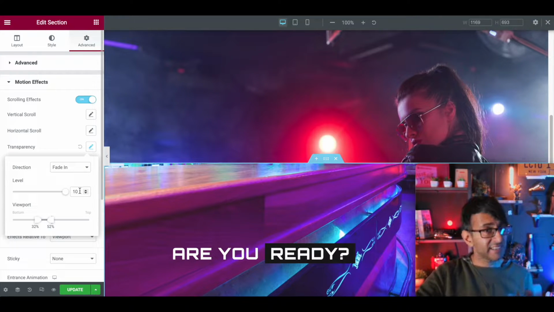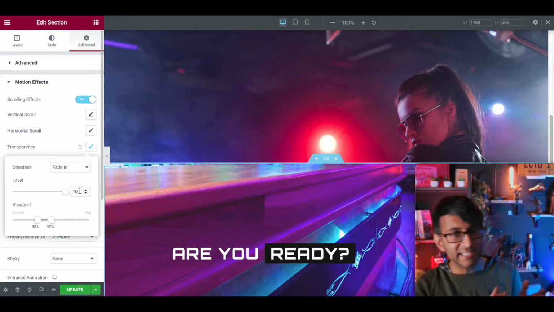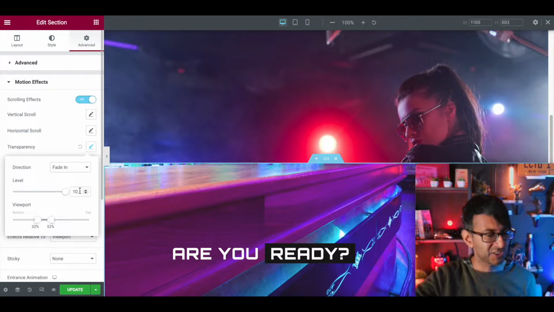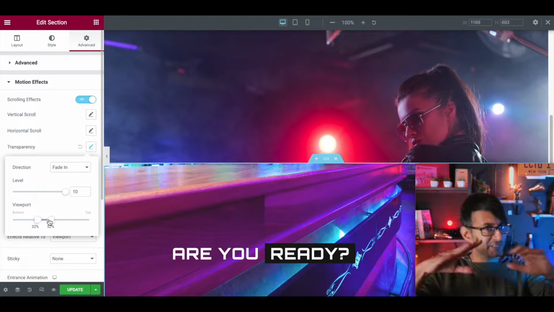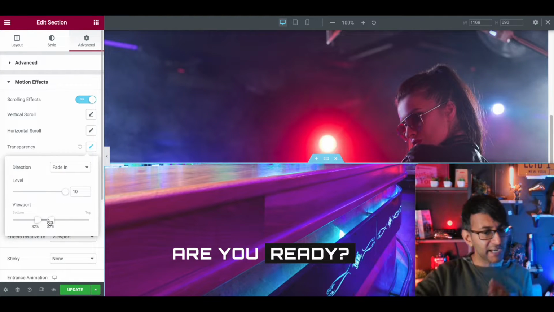It will default to 10 and I would say leave it as 10. If you go any lower, it will affect the way the transition works. So fade in 10. And I've set it to be 32% from the bottom and 52% from the top. This is a little bit of trial and error, okay? And you've got to play around with this to get it right.